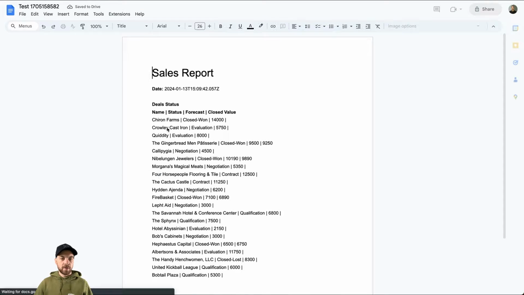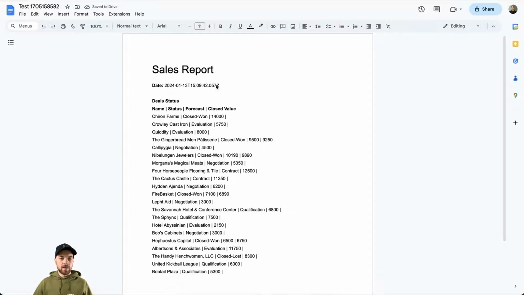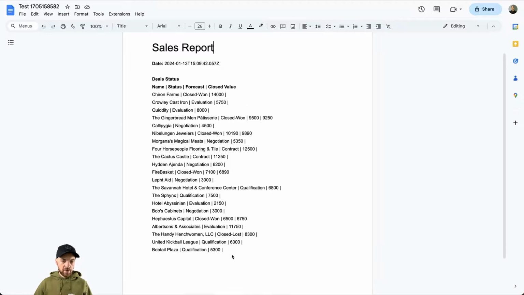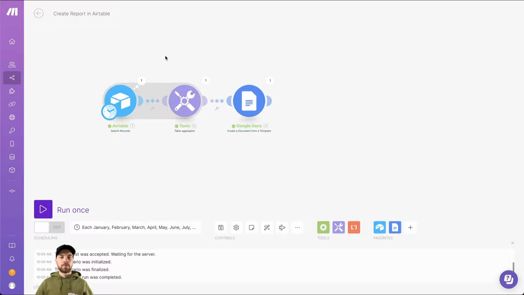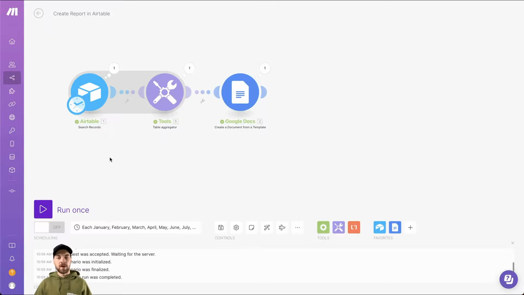You can see my test document. When I open it up, I've got the date, my sales report, title. And then it's passed in all of my deals that are found here with the information. So the deal name, status, the value, forecasted value, and the closed value if it has been closed and finalized. This is one option to create highly customizable documents. It would get a lot more complicated than this potentially, but again, you can create basically whatever you want.